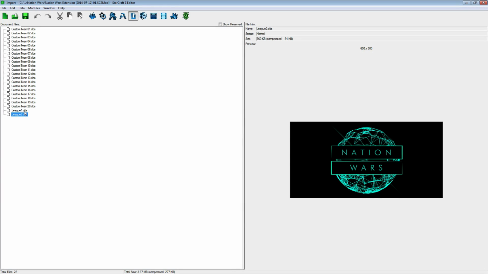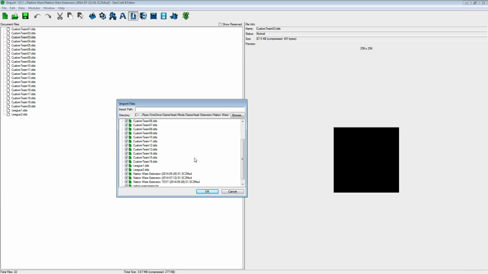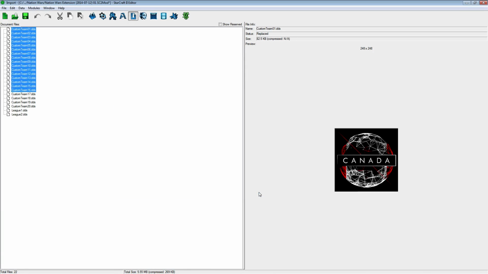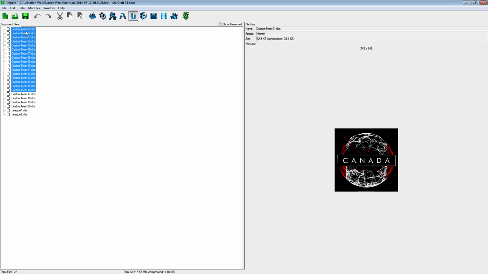So now let's import our new custom team logos. So I'm going to go to import files again. It's the same folder. You have to navigate to wherever yours are. This time I'm going to leave that checked and just uncheck the things that I don't want. Alright, so now I've just got the custom team stuff checked. I'm going to click yes, and see all of the right textures are being overwritten. And then we'll see these immediately on the right. And let's file save immediately, since we just imported stuff.